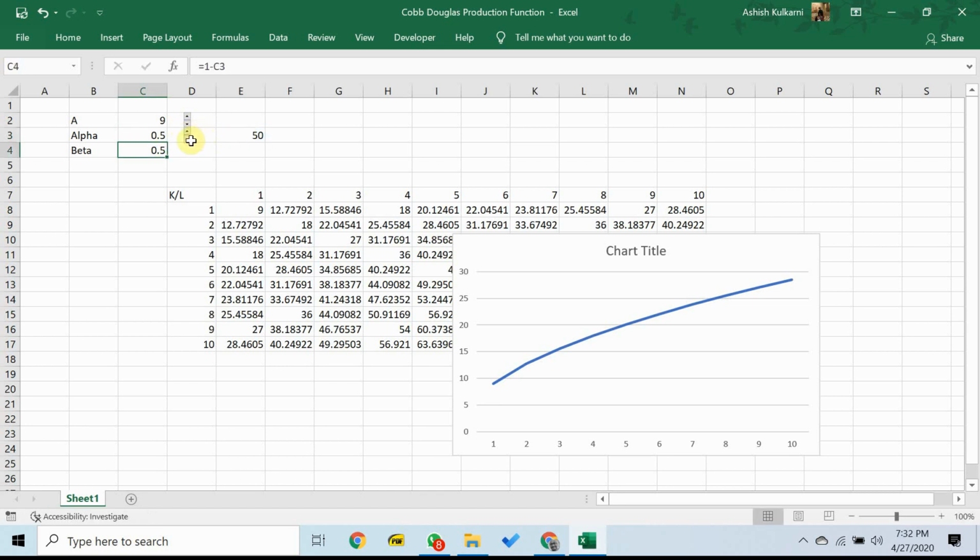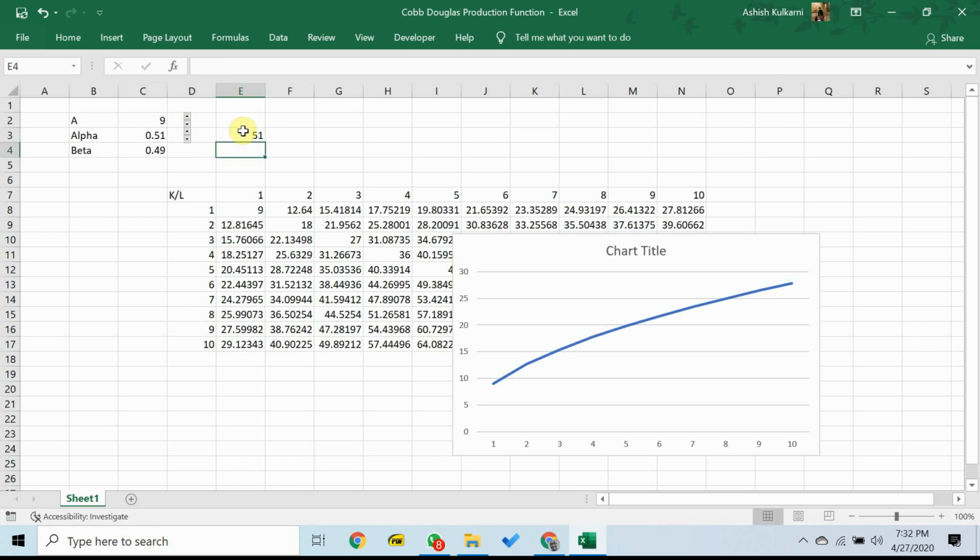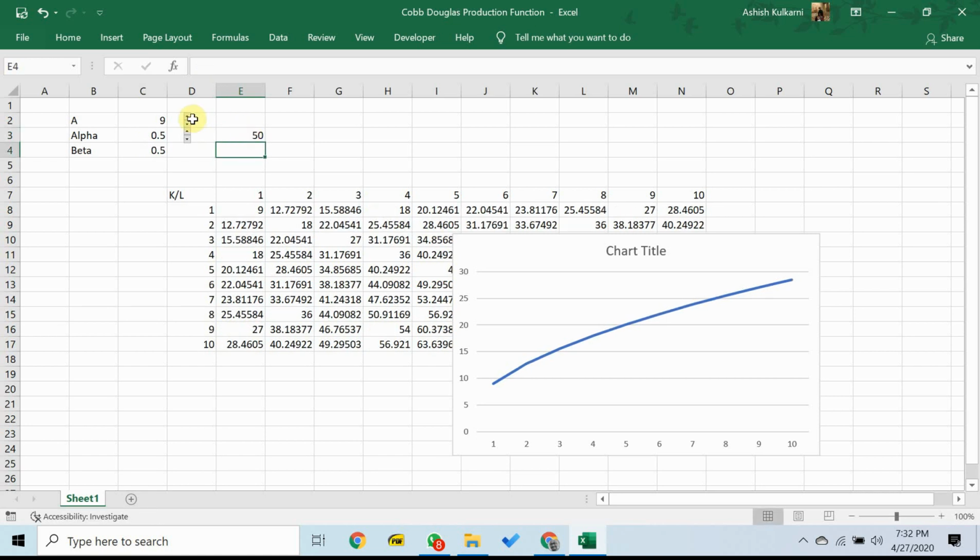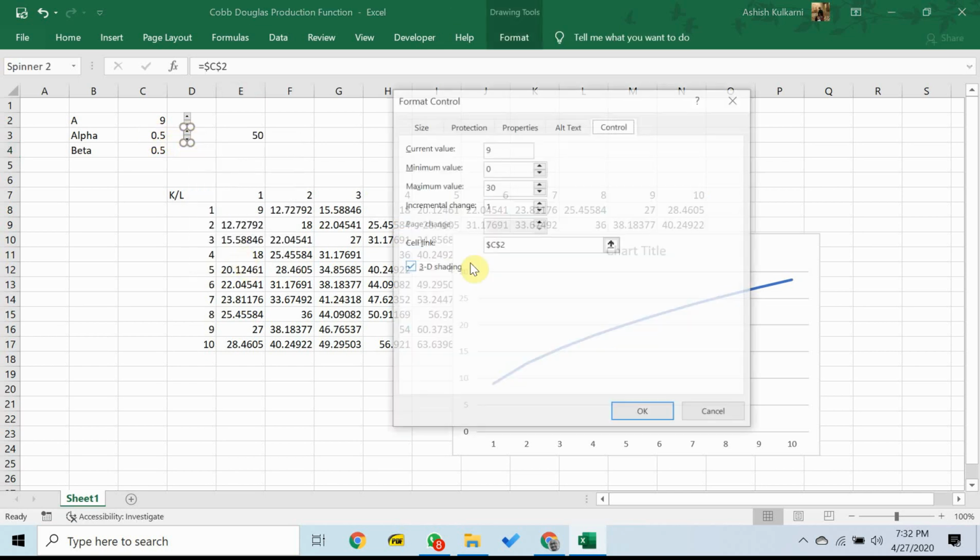Everything else remains the same. I'll just make these buttons change this value. For example, if I manually change this to 51, that changes to 0.51, and so on and so forth. So everything remains exactly the same, except in this case, this button changes these cells. Now this button changes this cell, and this cell in turn is linked to this cell. That's it. So let's go ahead and change this.